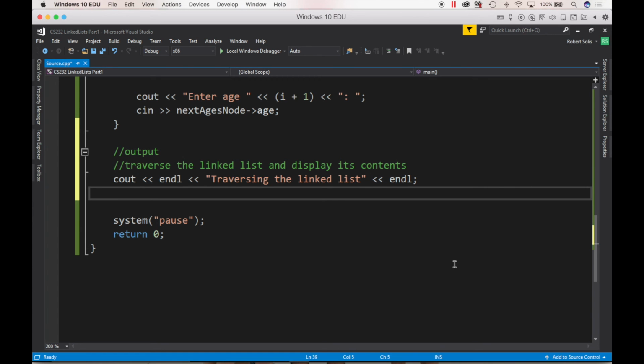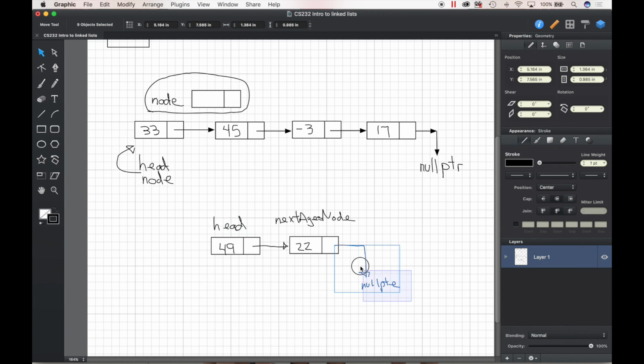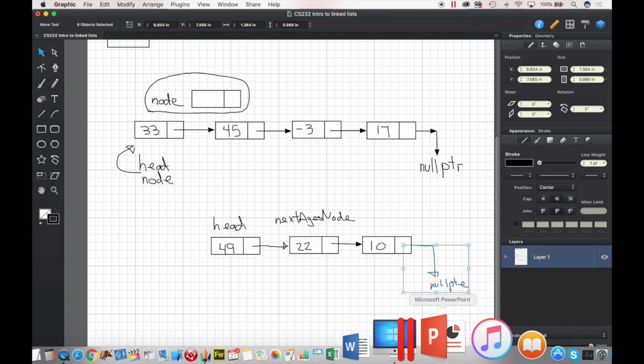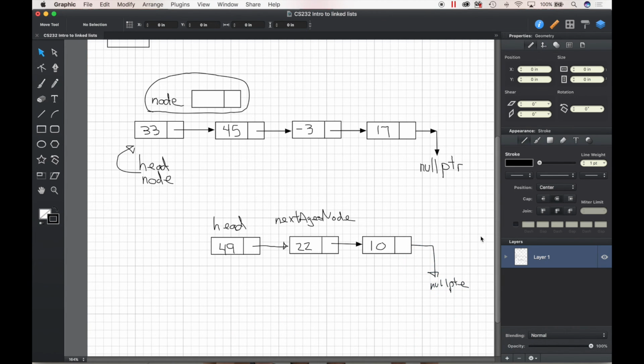Okay, so let me go back to my graphic over here and move this over here. I'm going to create a new node. This thing is going to be pointing to this node, which is going to contain, I don't know, 10. And then this guy is pointing to the null pointer. And then I'm going to add another node, and another node, and another one, depending on how many ages the user wants to enter. Okay? So this is what it looks like. And then this guy over here, now we call this guy next ages node. And then the new node that I create, we move this over, and that becomes the new next ages node, and so forth and so on.